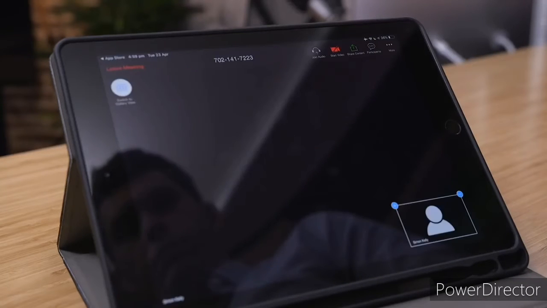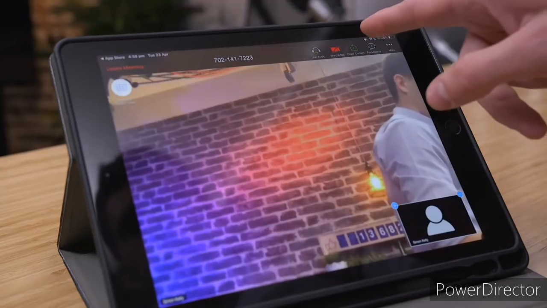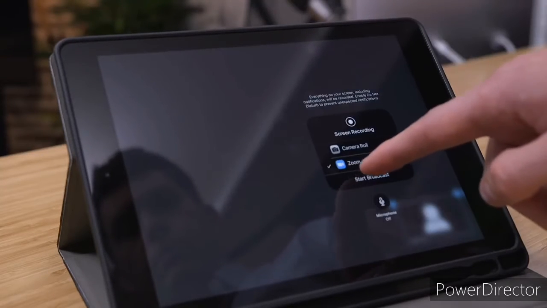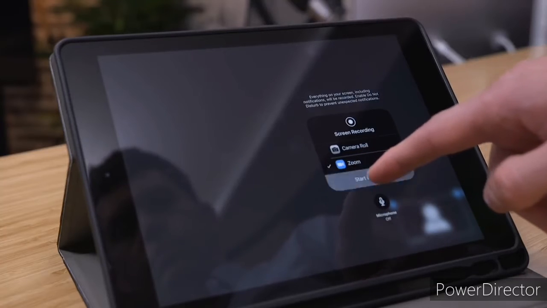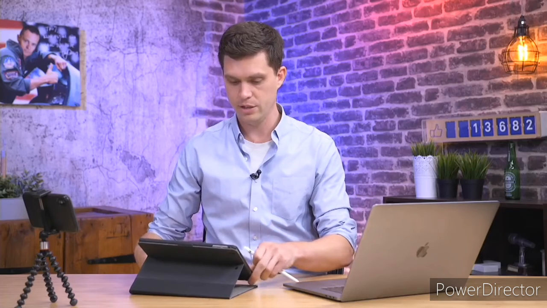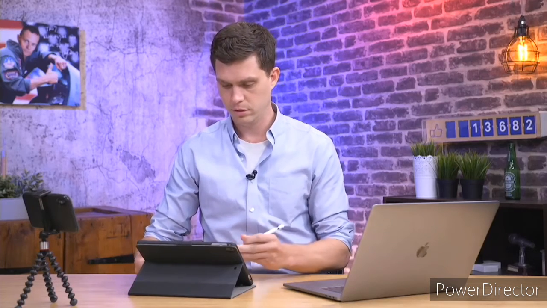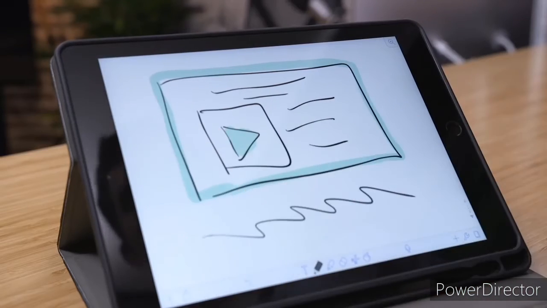So now that I'm connected, I swipe down from the top right, hold on to the record button, and click Start Broadcast. And now I'm ready to go, and that is screen sharing to Zoom. And now we can share with them the design that we're putting together.